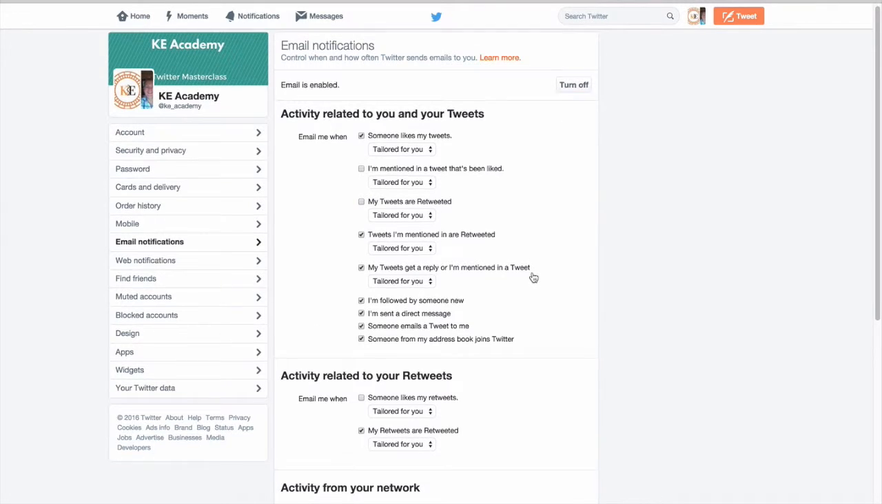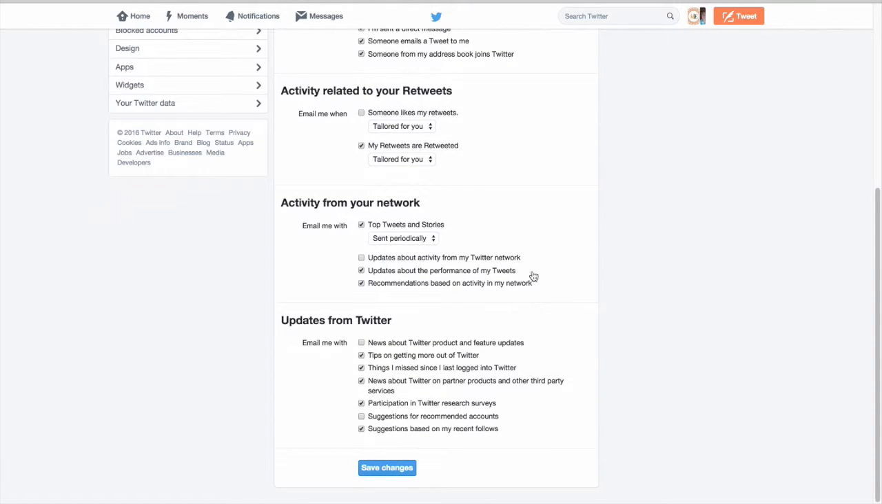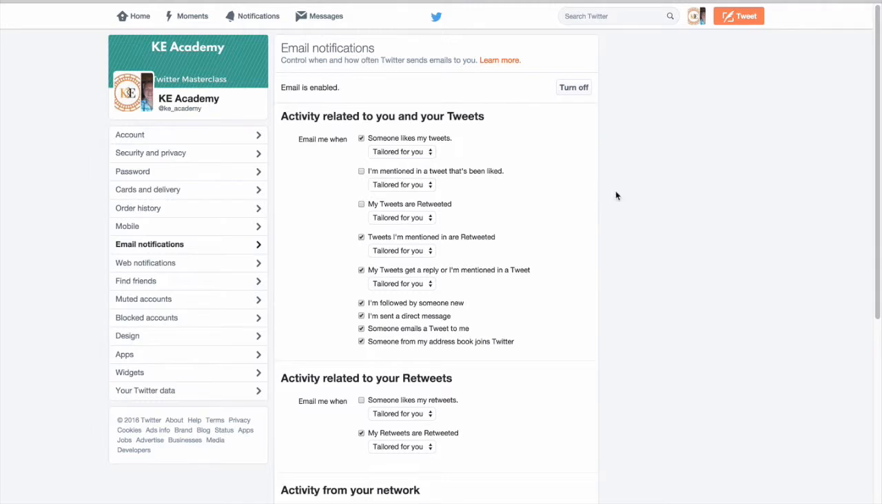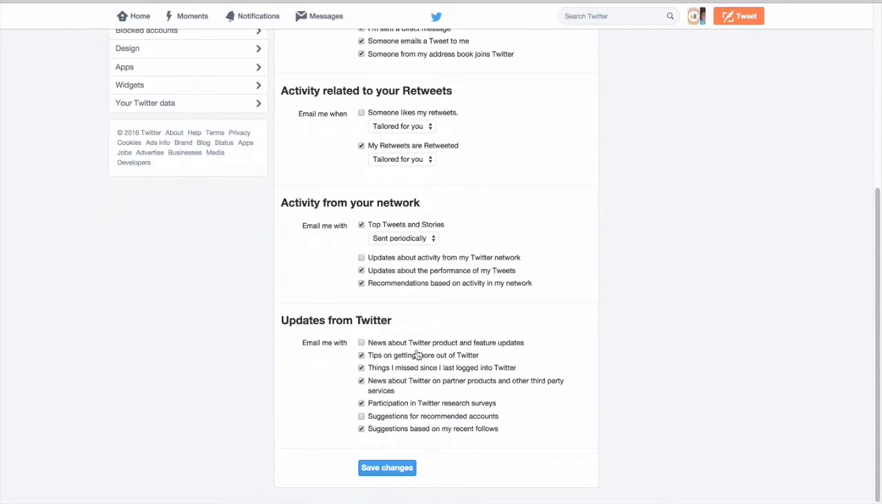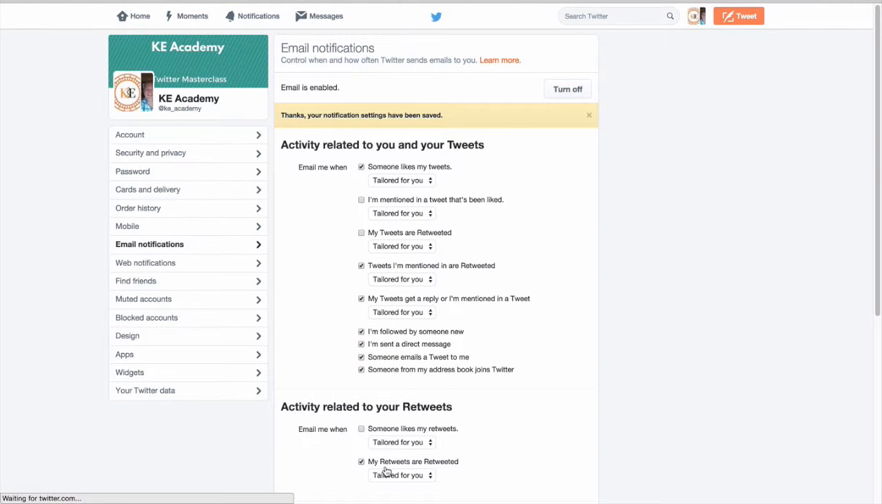I'm going to leave that as it is. I quite like the idea of that. Some emails, but not too many. And when you get to the point where you're getting too many emails, come up here and turn them off. You won't get any more emails. And obviously, if you want to turn it back on, come back in, turn it on. So, save changes. It told us that it's changed. There you go.